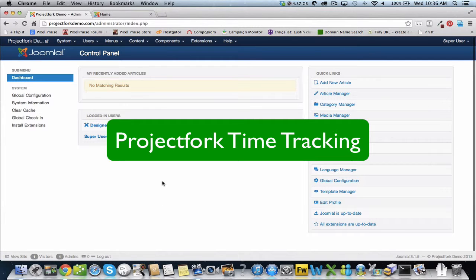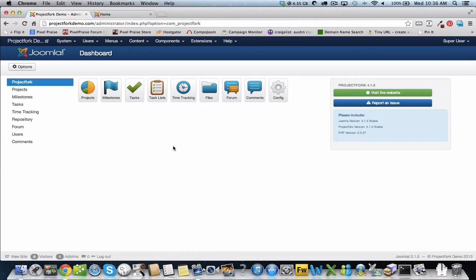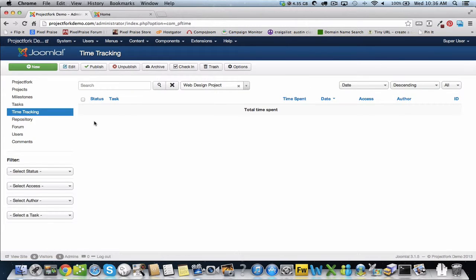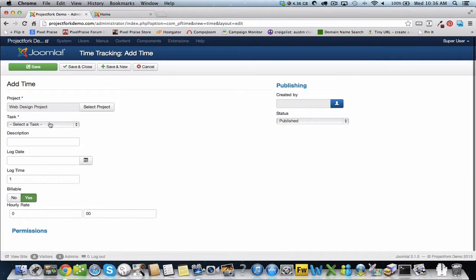Projectfork time tracking. Go to components, go to projects. We're going to go to time tracking, and we're going to create new. Be sure you have your project selected.